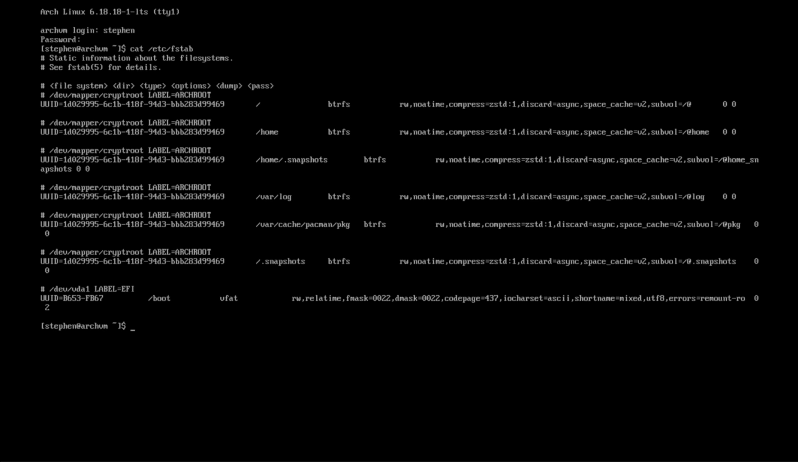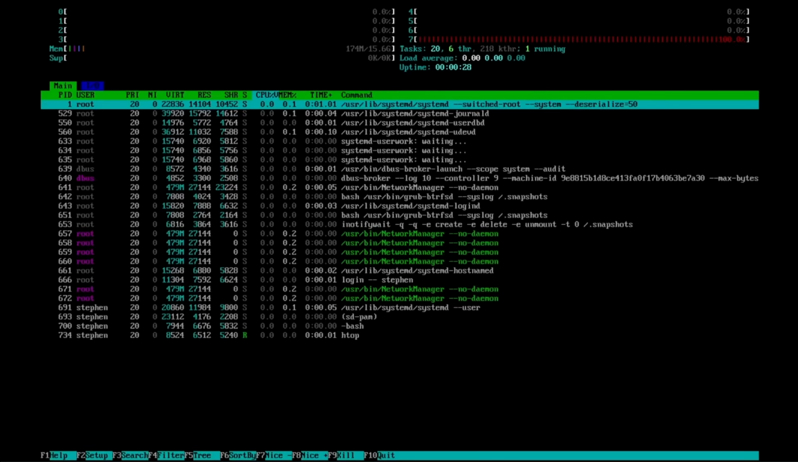Normally, Arch Linux, enter the PIN, hopefully I can type it correctly. There it is. Log in as Steven, crossing fingers. Hopefully it's fixed. And it is. We have the file system back again. File system table. Very good. htop. There you go. So there you have it.